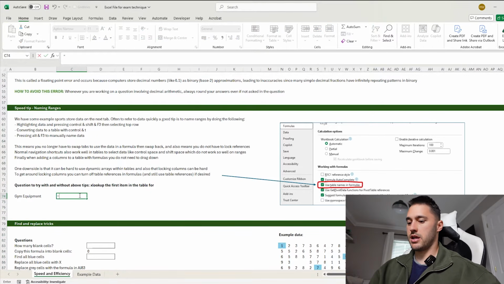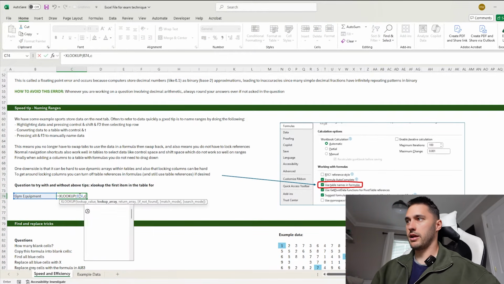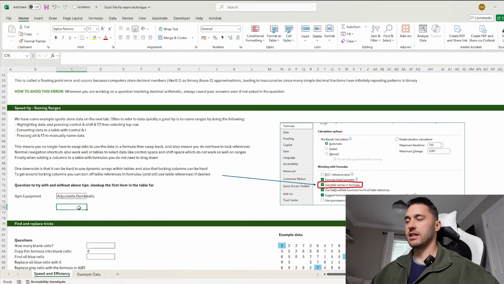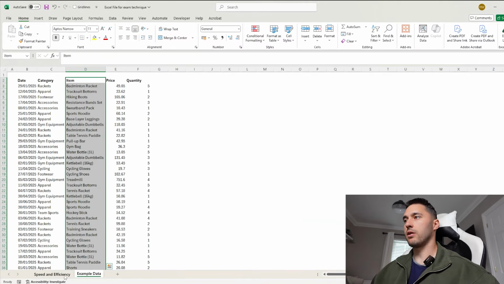Now I can say XLOOKUP gym equipment in category, and it autofills, so it's really quick, and we want item, and we're going to get the same result. So I never need to leave this tab anymore, and I can do all of the calculations I want.